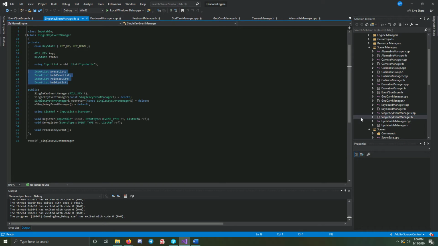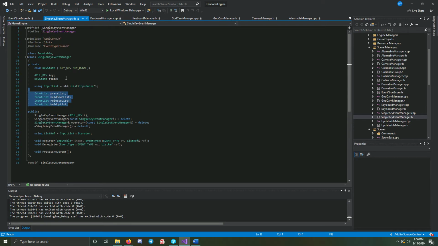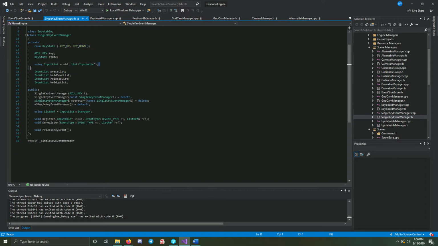So the key event manager has 4 different lists so that an object can register for multiple events on the same key. It can be present in multiple of these lists. We have the key that we're watching, the current state it's in, which is either up or down, and then we have the register, not much to see here, and then the deregister, which again we have the event type, and then the references for the quick delete.